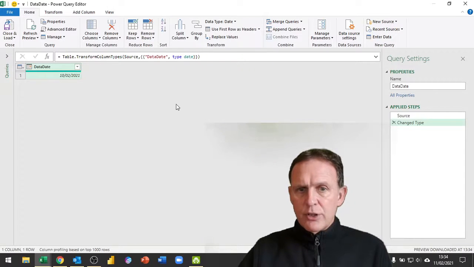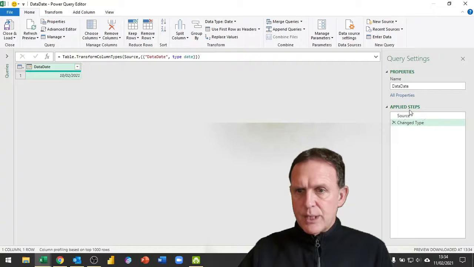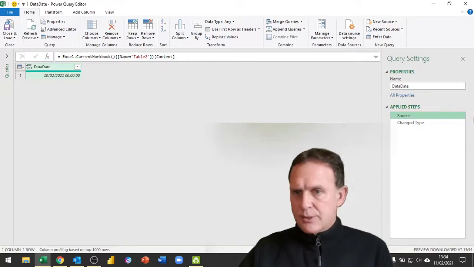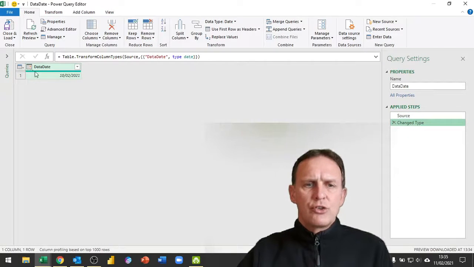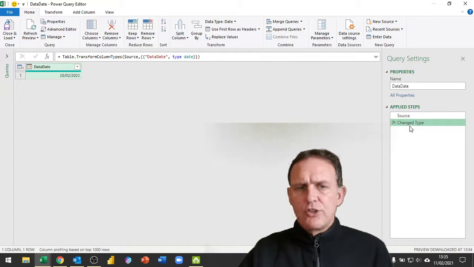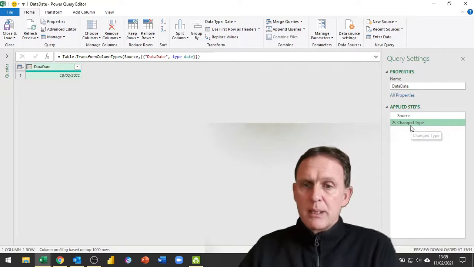Okay, we'll be able to see that the result of the query is the date that was in that table. So it just goes to the current workbook, gets the table, which I haven't named correctly, it's just called Table 2, and it simply changes it into a date. Now I had to change that manually because by default it changed it into a date time, and I specifically want it just to be a date.